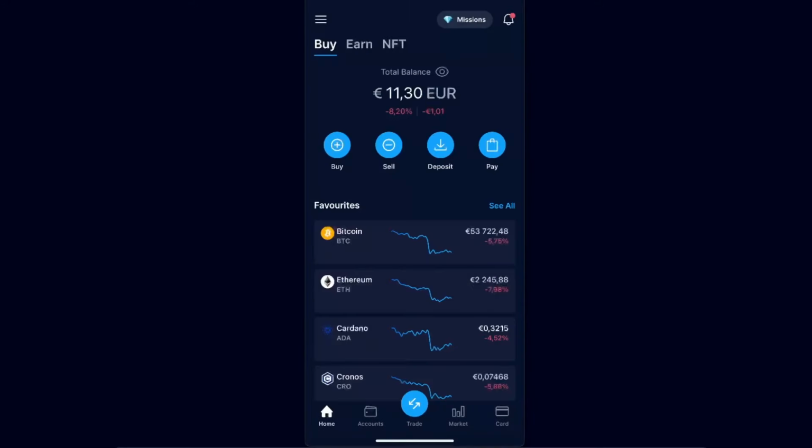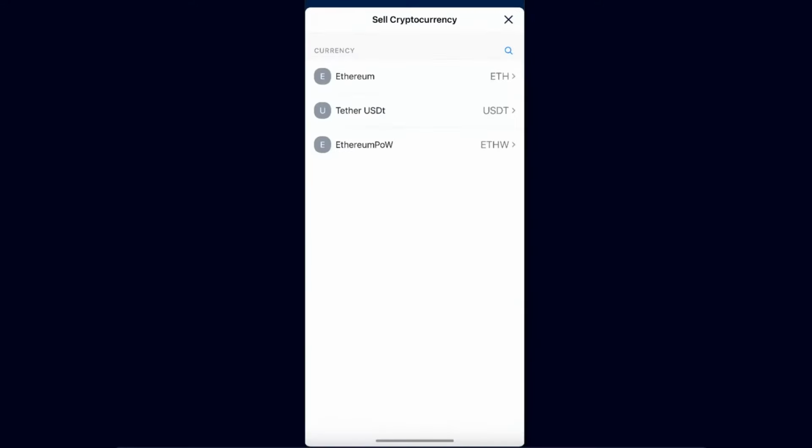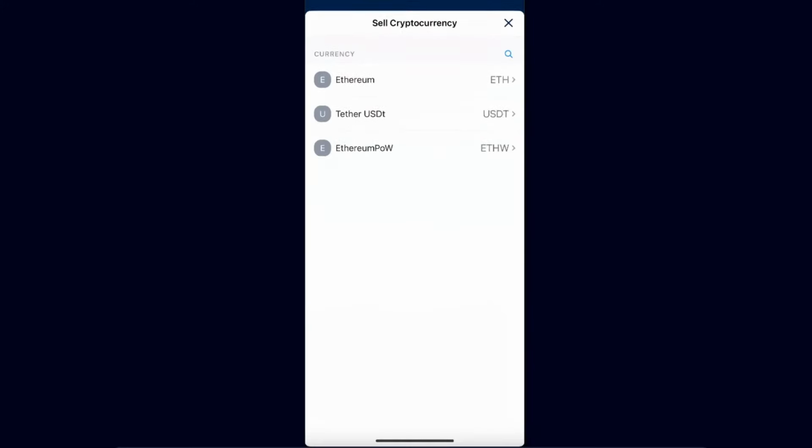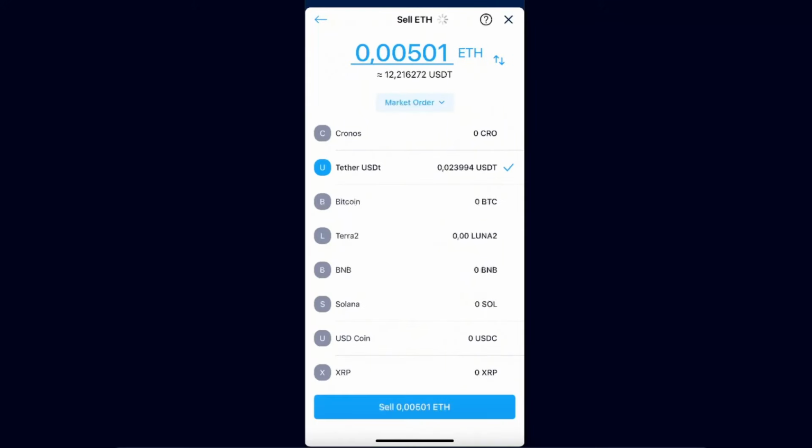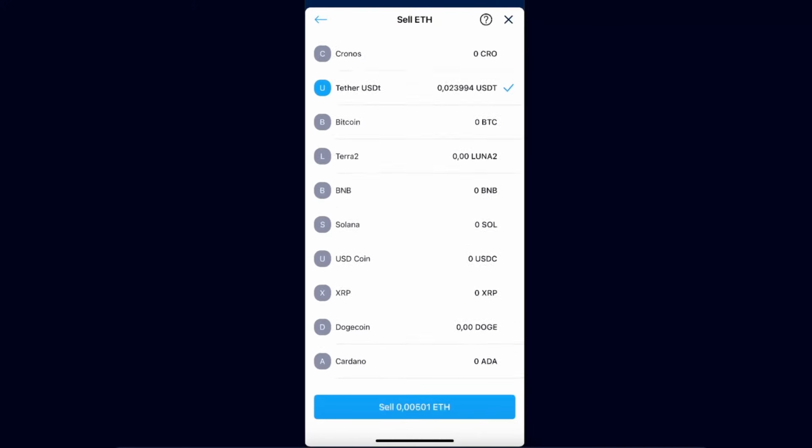So to sell it, you want to go ahead and click on sell option right there on one of those buttons, and then you're going to choose the currency which you want to sell. So for example, I want to sell Ethereum. You just basically click on it, and after that you will have an option to choose other coins, crypto coins.